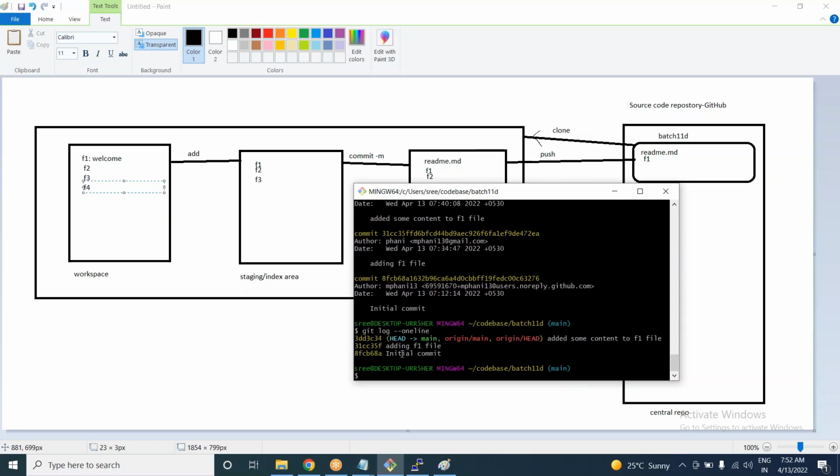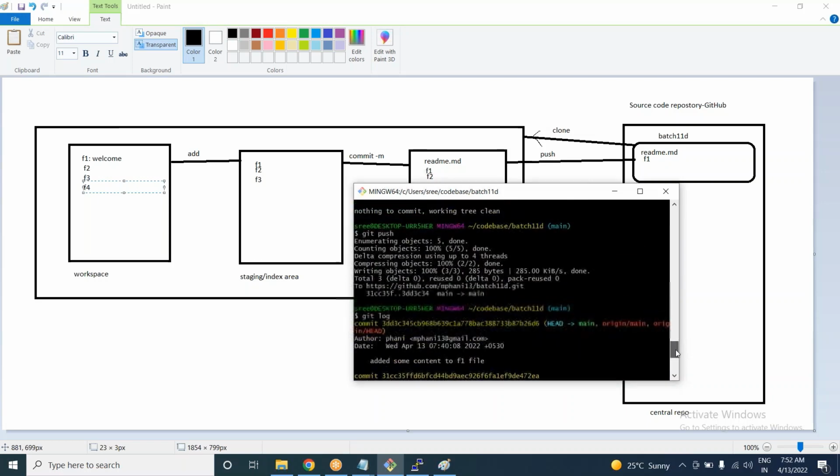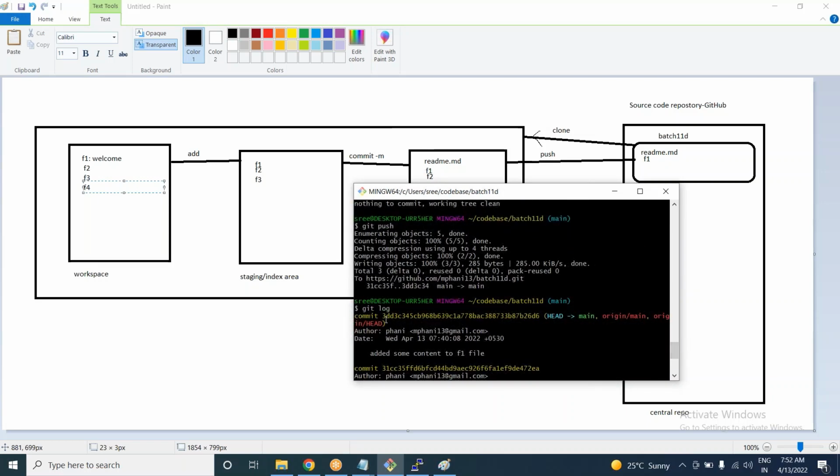So my commit ID and the first commit message, then my commit ID and my next commit message where I am adding my F1 file. And later I have added some content to my F1 file, right? So then that commit message is displayed. But in the log, I'm not able to see the latest commit which I did. So just now I did one more commit. I executed this one, see here.